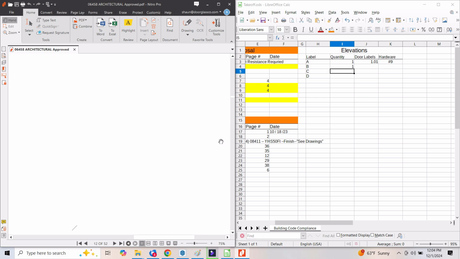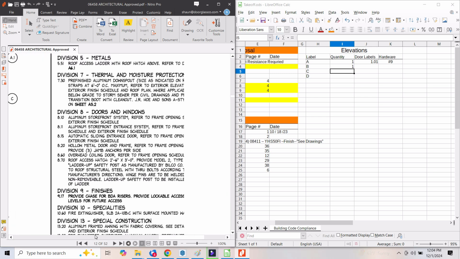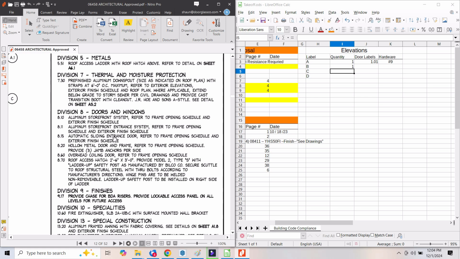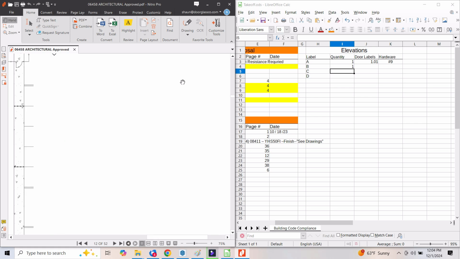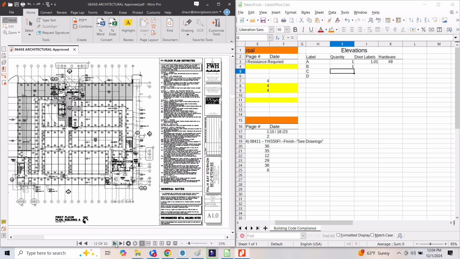815. Let's see, 815, automatic sliding entrance door. Okay, so that's an automatic door. In this proposal, we're going to just skip the automatic door. Let's see what's on our next page.